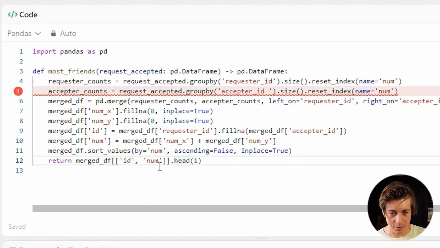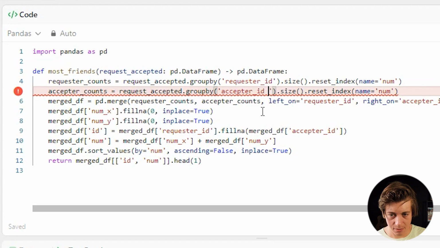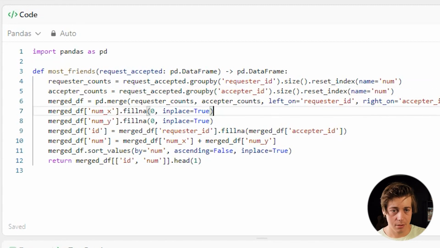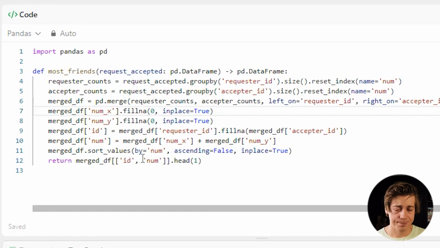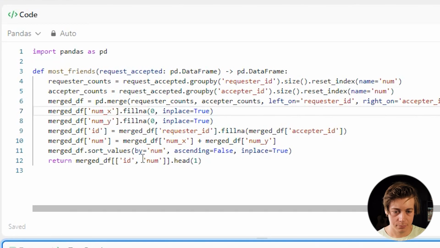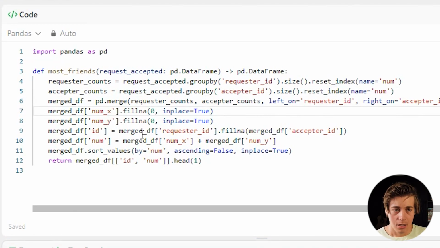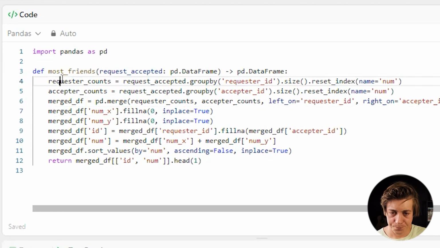And I do have a runtime error. So let me just see what I have on that. Well, that's because I have a space here on this Acceptor ID. We will run that again. It's been accepted. So let me explain this one more time. And also, I know this works because I submitted it before.